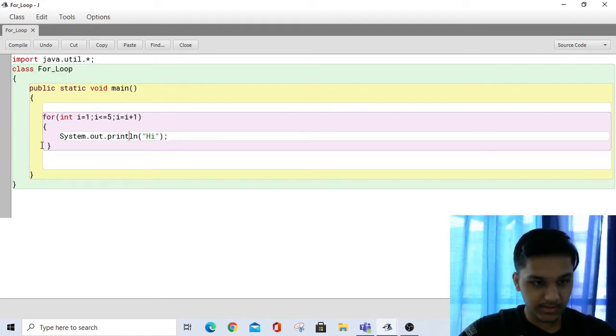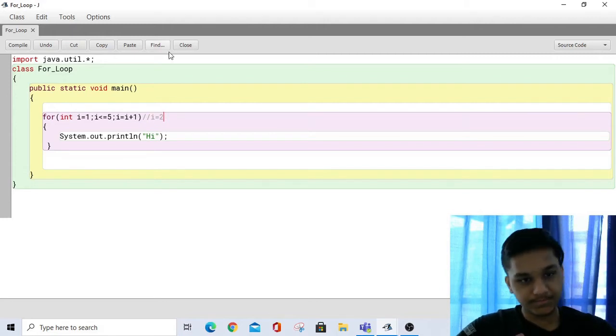So after this is printed, the control will again go to the for loop. It will directly go to this expression which was left the previous time. So i equals i plus 1. So the value of i will be incremented. So i will become 2.